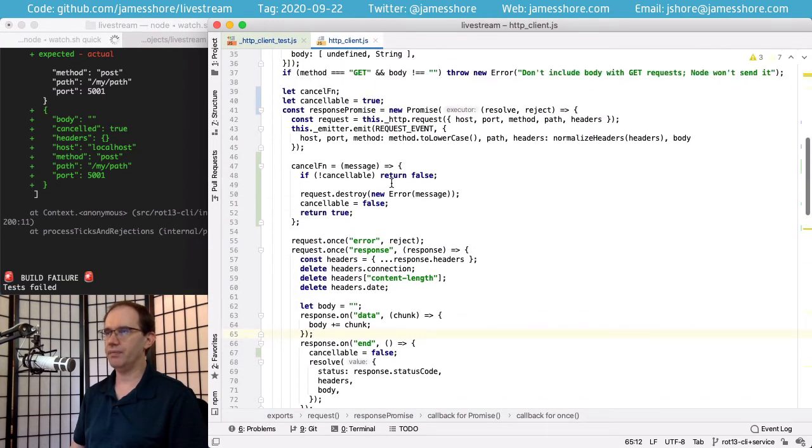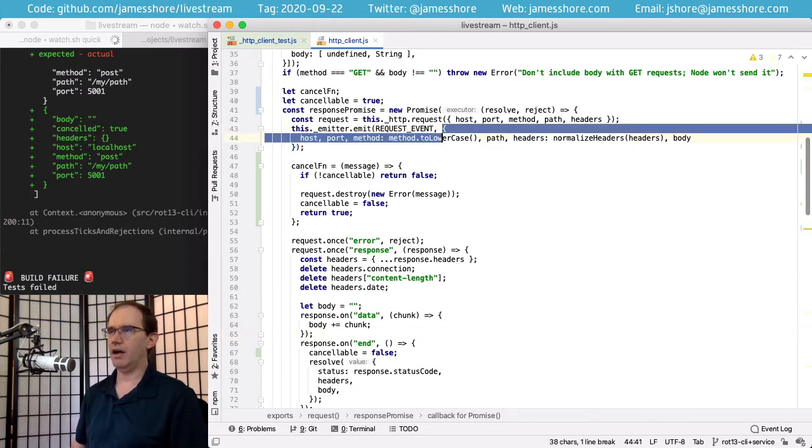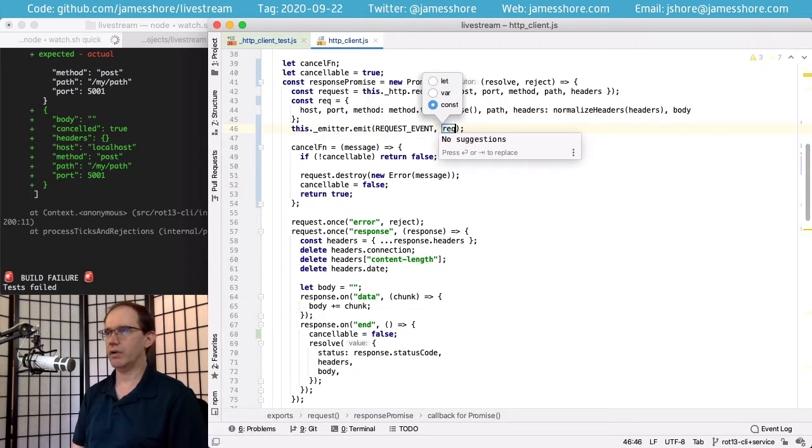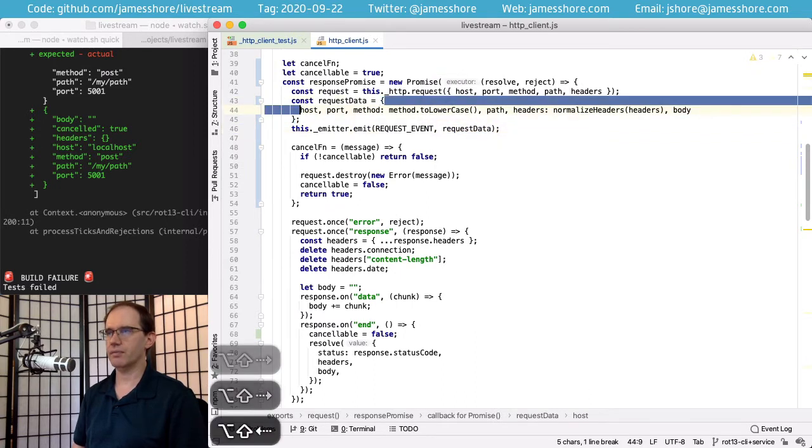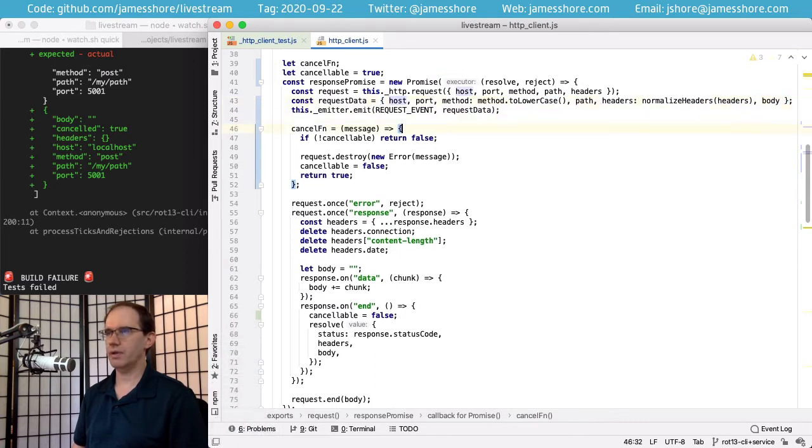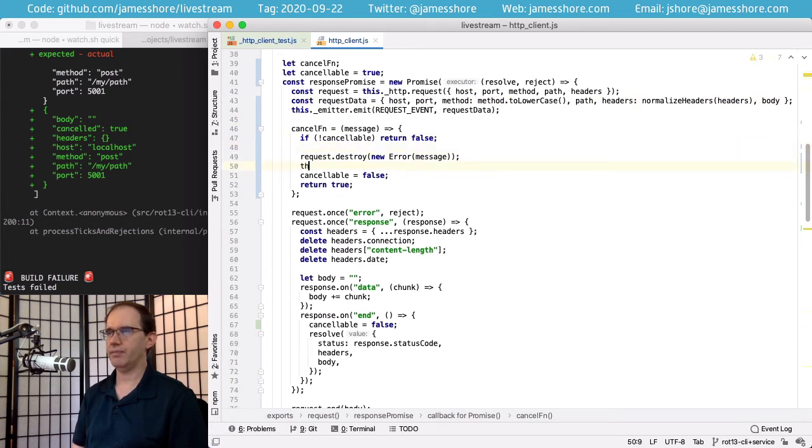So that's what we need to do. Let's come back to our code, and we're going to put that right here in our cancel function. But let's first factor this out into our request data. And then we can say this.emitter.emit request event, request data, and we'll just use all the request data and add on a canceled true. Okay, that works great.